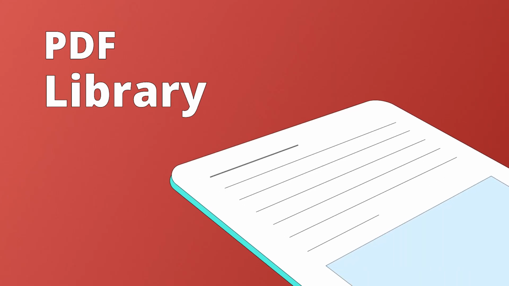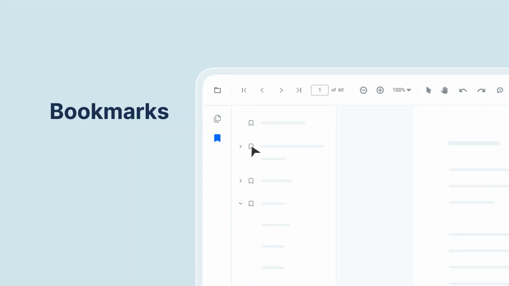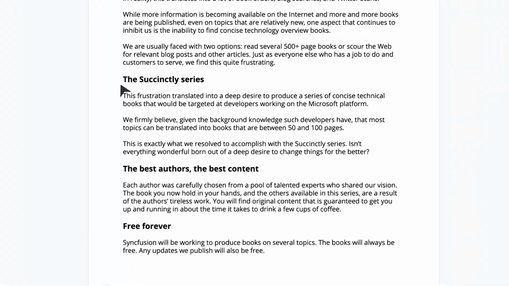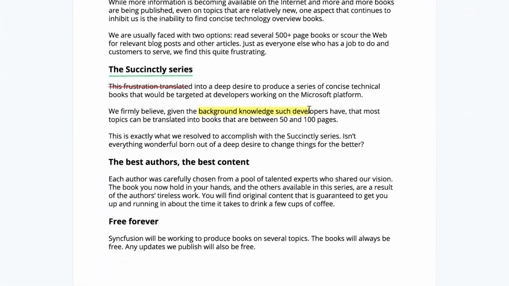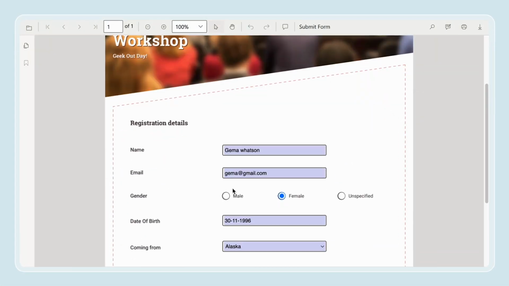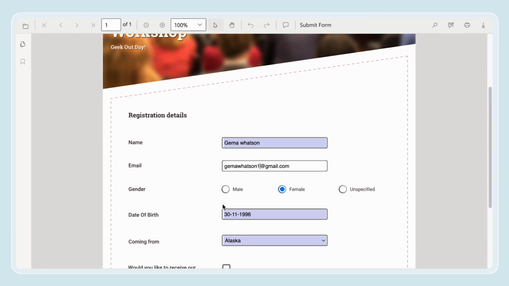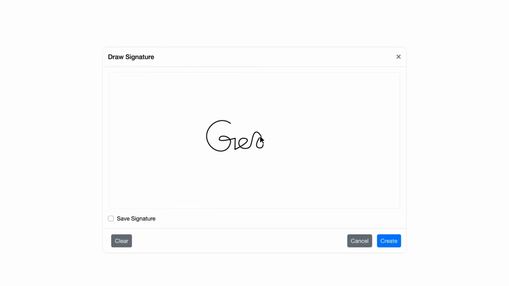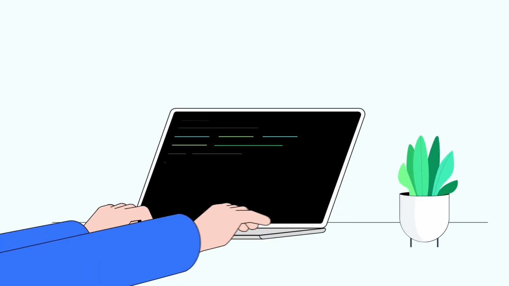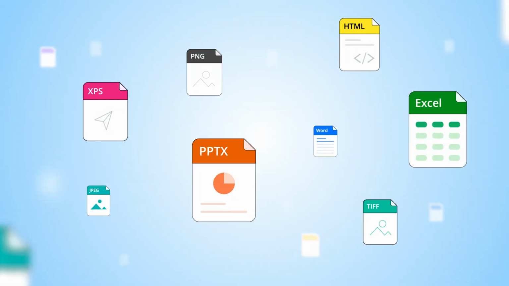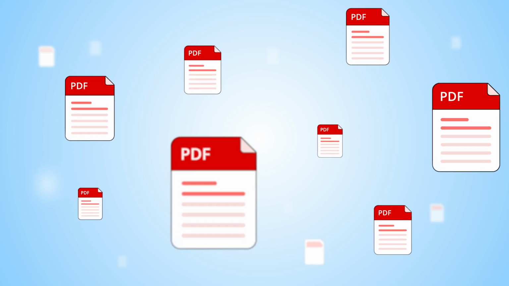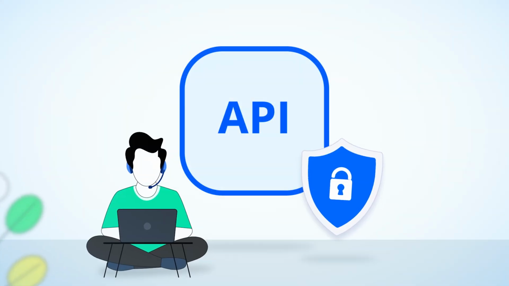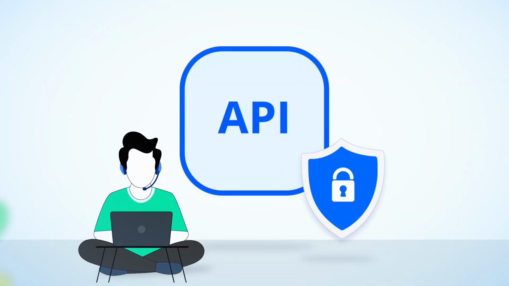For PDF files, our PDF library offers features like bookmarks, different annotations, interactive and fillable PDF forms, digital signatures, and more. With just a few lines of code, you can convert over 20 popular document formats to PDF. And our secure APIs ensure that your data always remains safe.